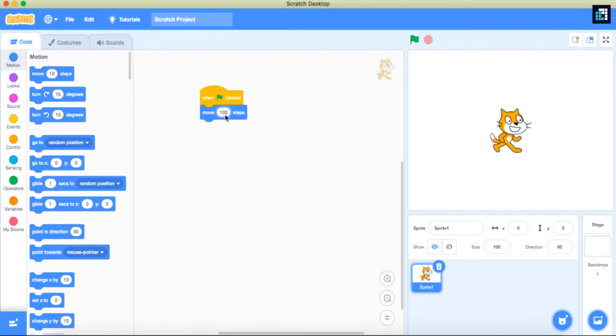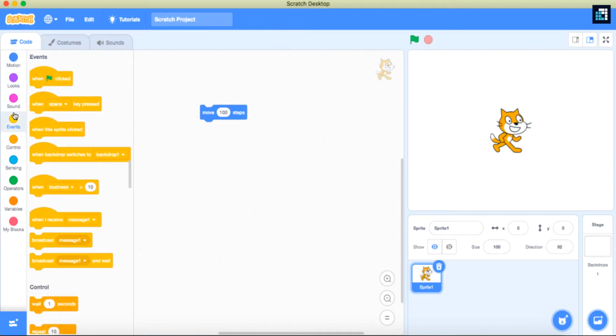Suppose I want to move the Sprite 100 steps. So I change the number to 100, and when I click on it, the Sprite is moving 100 steps. See. Now suppose I want to move this Sprite whenever I press the right arrow on my keyboard.